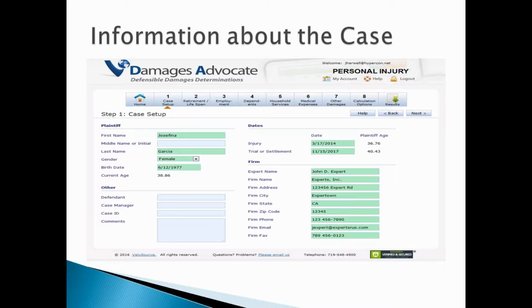After you have put the birth date in, a decimal equivalent is giving you the current age of the individual here. In the case of Jose Garcia, Ms. Garcia is 38.86 years. This is pretty standard in the area of economic damages, converting years and time to a decimal equivalent. This was also a data table that I originally had to create way back before software such as Damages Advocate was in existence.